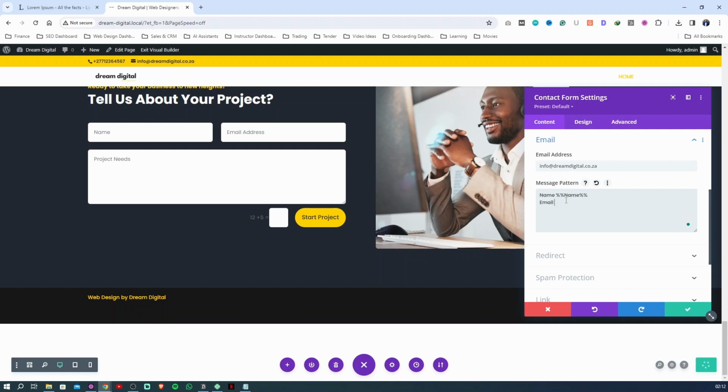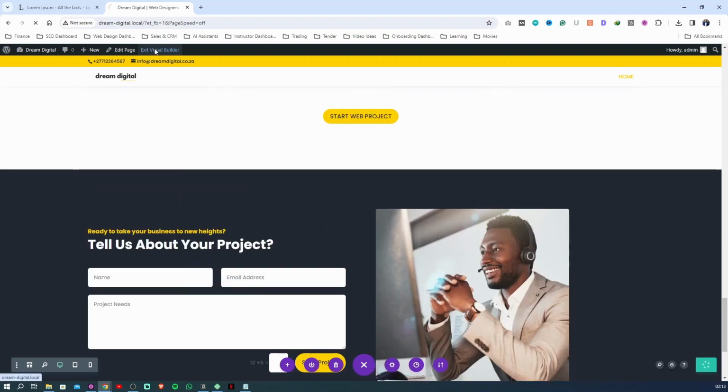email address. Anything that's on email that's filled in on email will show up. So we'll say percentage email. So between the double percentages, we fill in the field IDs. Project needs, we're gonna say message. The field ID is message. Awesome. Select save. Doing this, make sure that you get your emails. Okay, save. Okay, let's exit the visual builder.